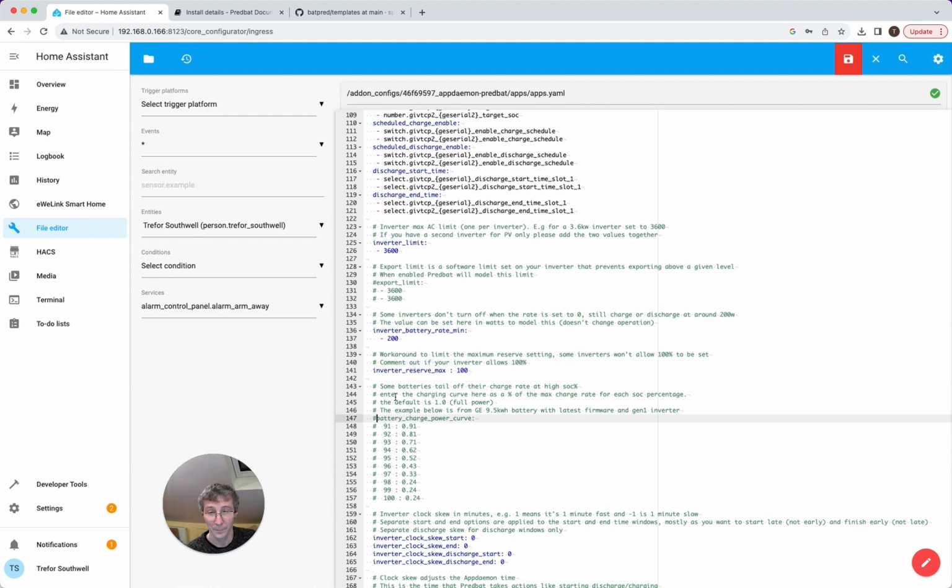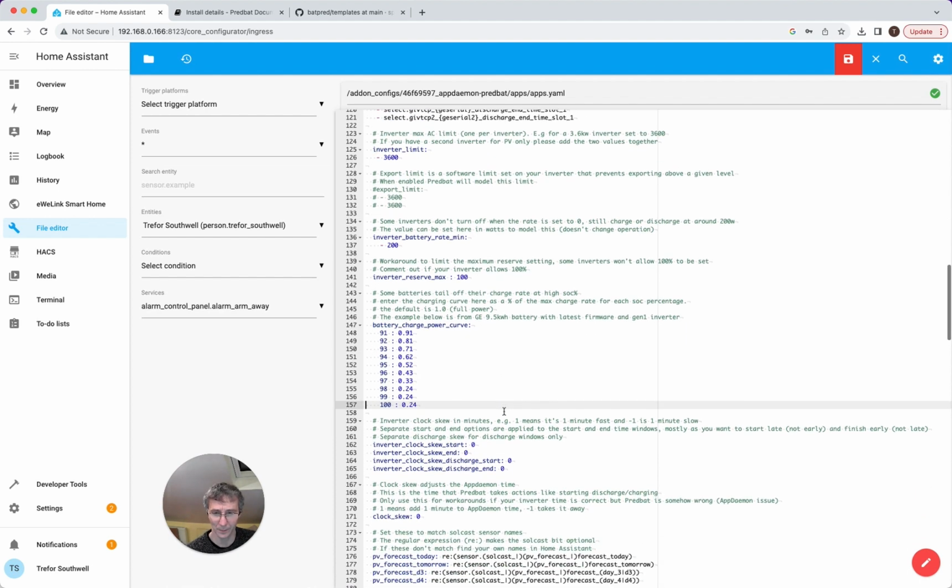which is why that's defaulting to 98. I've got a battery power charge curve, so this really shows that it slows down charging when I get towards 100%. Between say 98 and 100%, I'm only charging at quarter rate. So this was calibrated for this particular inverter. You can change it for yours.